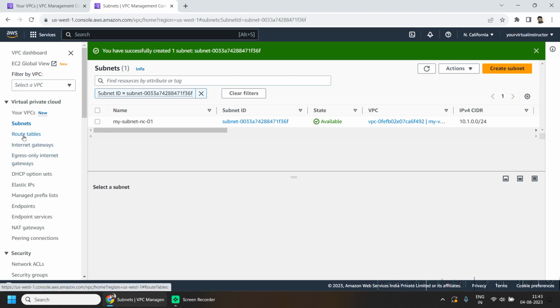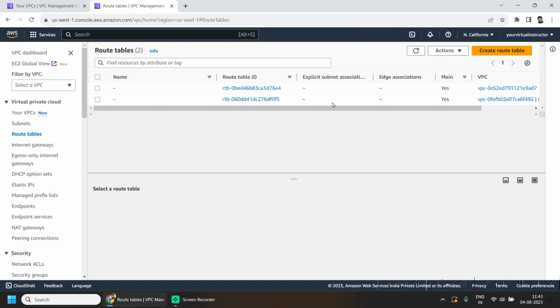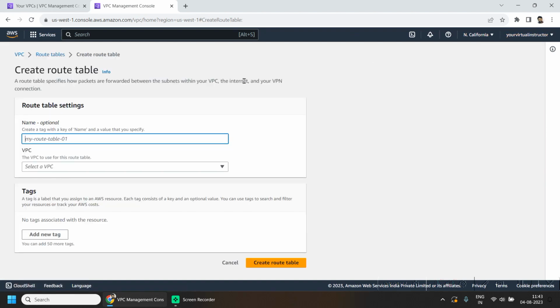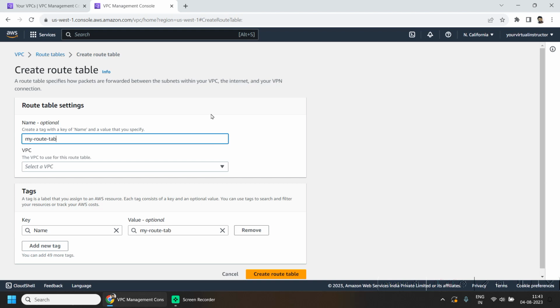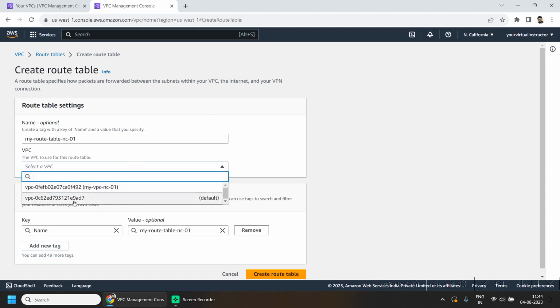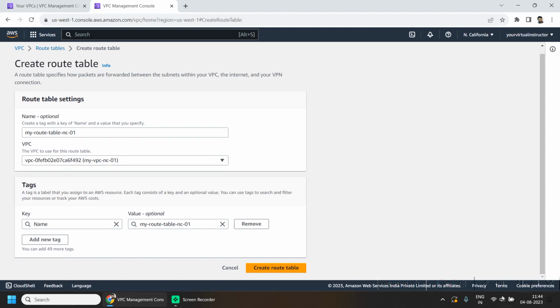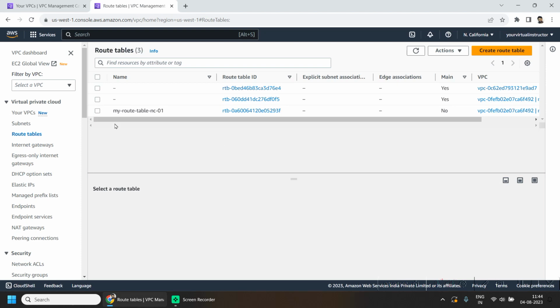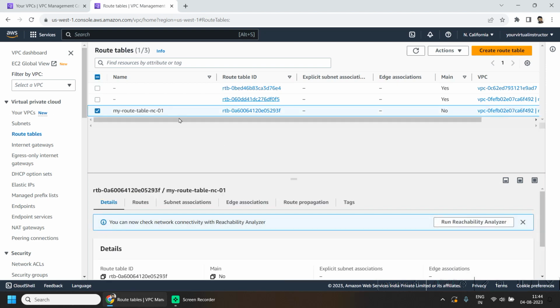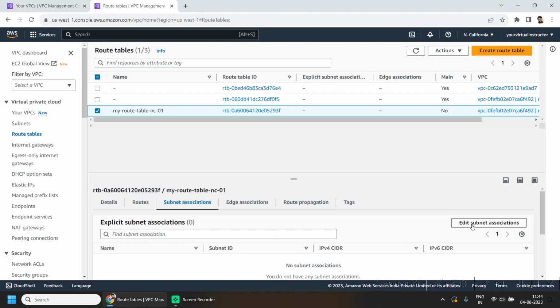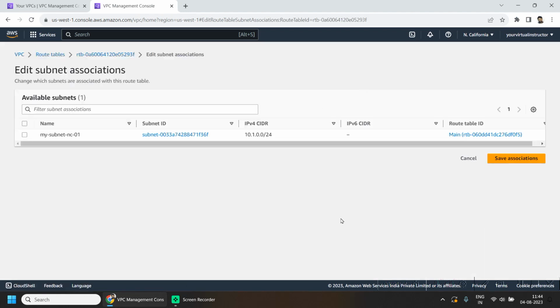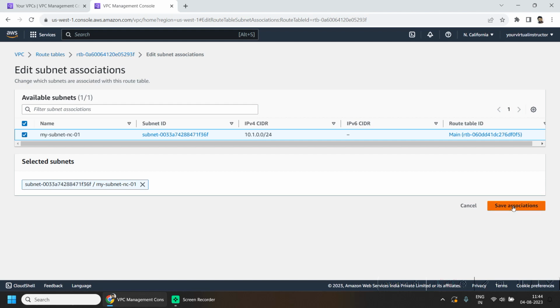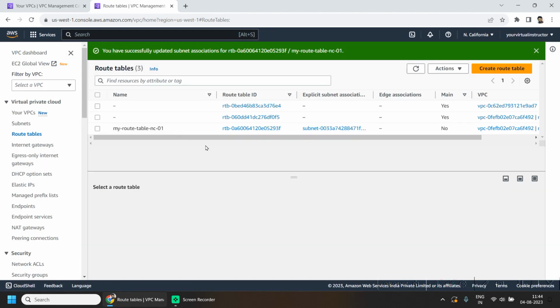Now let's go to the route table and create our route table. We'll associate it with our VPC which we have just created in North California region, and let's hit on create. Now go to the route table and select our route table and go to the subnet association and click on edit subnet association. Associate it with our subnet.